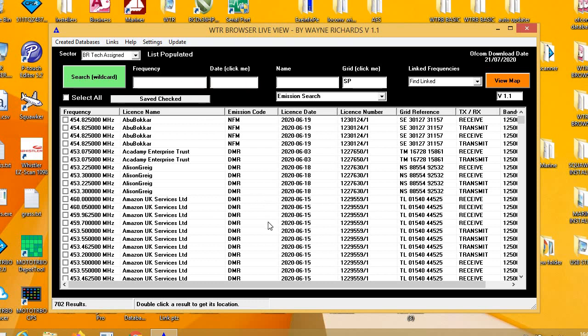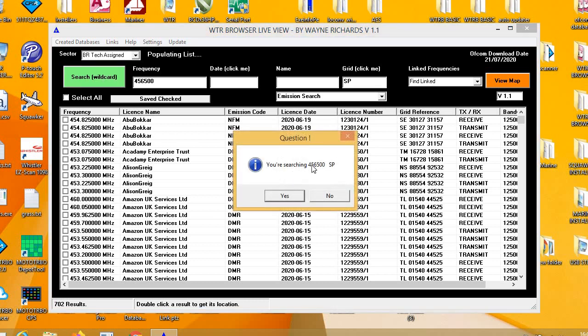Right, so now I'm going to do a frequency. This is obviously narrowing it down to grid SP, so I'm going to put 456 500. If you put a decimal point in, it will remove it. Because the Ofcom file doesn't have one, it won't find it, so it's removed. Even if you forget, it doesn't matter, it will remove it. If you put anything else in, a space or a comma or anything like that, then obviously you're going to get an error, or it will say zero results. But that's the whole idea of you looking at this when it's searching, so you've got an idea what you have searched for. So I'm searching SP for 456 500.